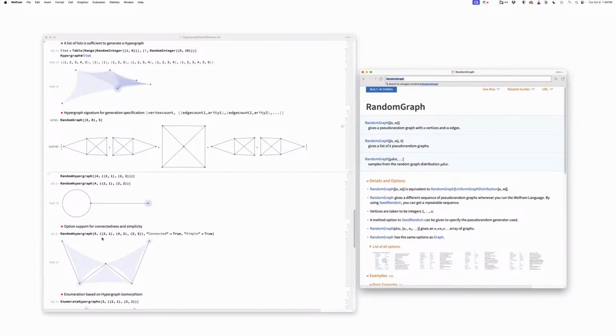That's another reason to package these things in a single first argument, right? Because when we have hypergraph distributions, we can just stick the hypergraph distribution in place of that first argument. Here it is just a naked list of vertex count and edge counts. Right.